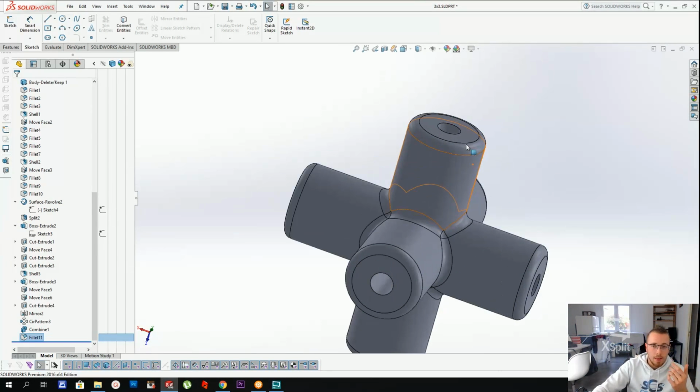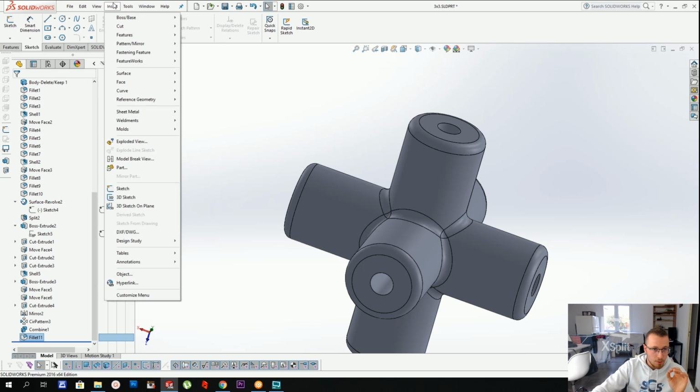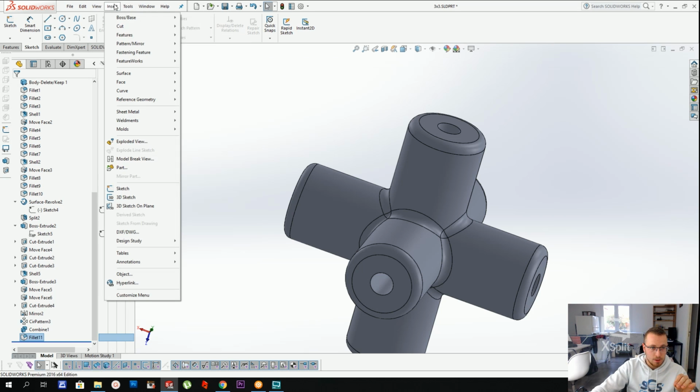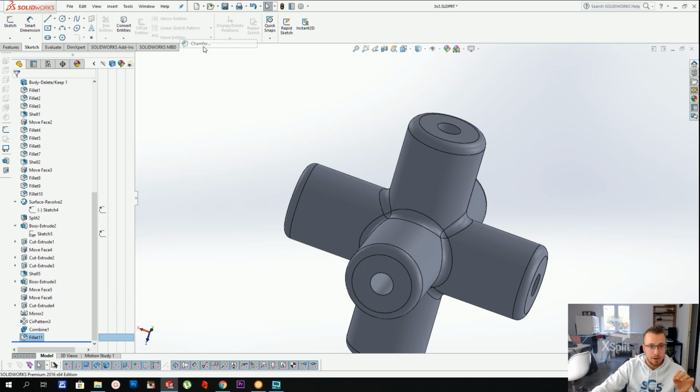It looks good. Now, one final thing. If you want to make your screw fit more easily, what you can do is in Insert Features, you can press Chamfer.